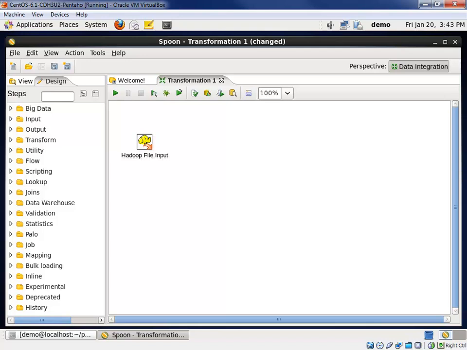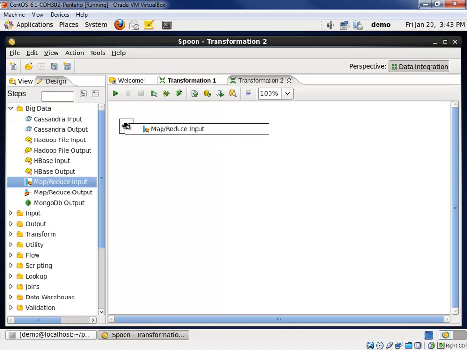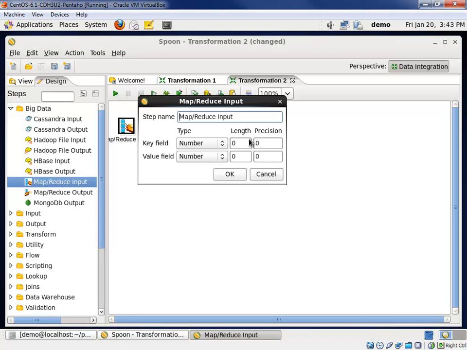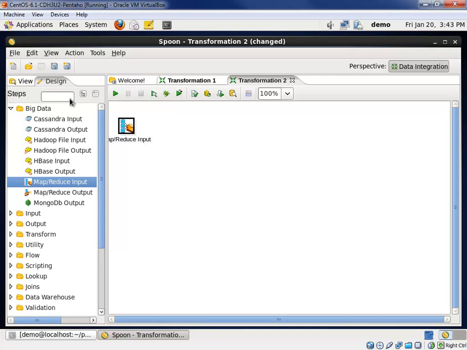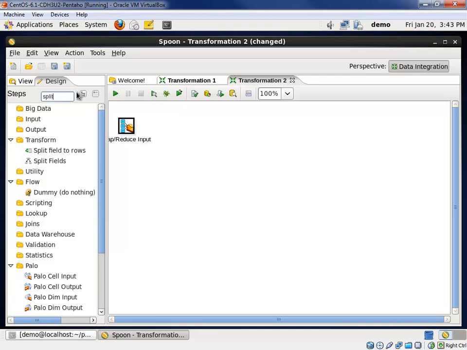To create our mapper, we'll need to create a new transformation. And we'll need to add a MapReduce input step. Open that up. The key will be a string and the value will be a string. Actually, the key will be a byte offset, less important. The value will be the complete record that's delimited by pipes. We'll have to split that up, which means we should use a field splitter. And we happen to have a step that does that, split fields.